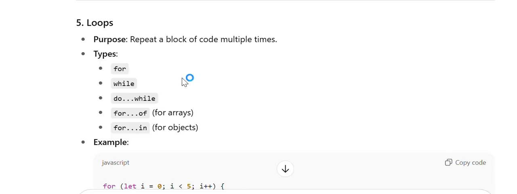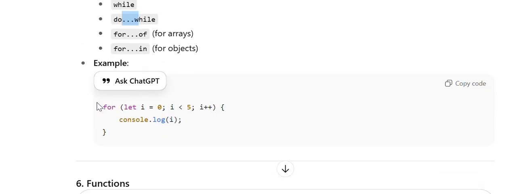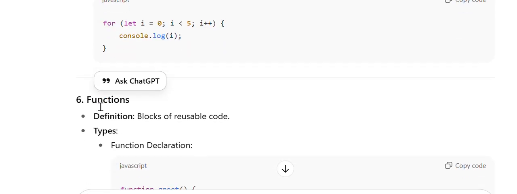Loops. To execute a block of code repeatedly or multiple times, we use loops. Some of the types of loops are for loop, while loop, do while loop, for in loop, and forEach loop. The for loop is used to execute code repeatedly or multiple times.